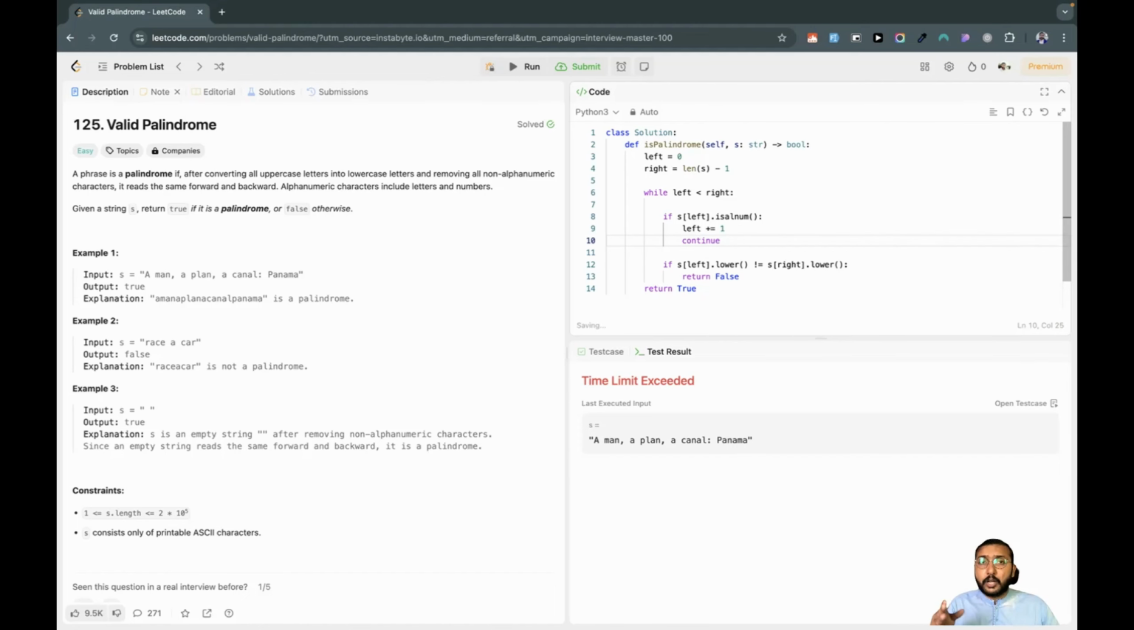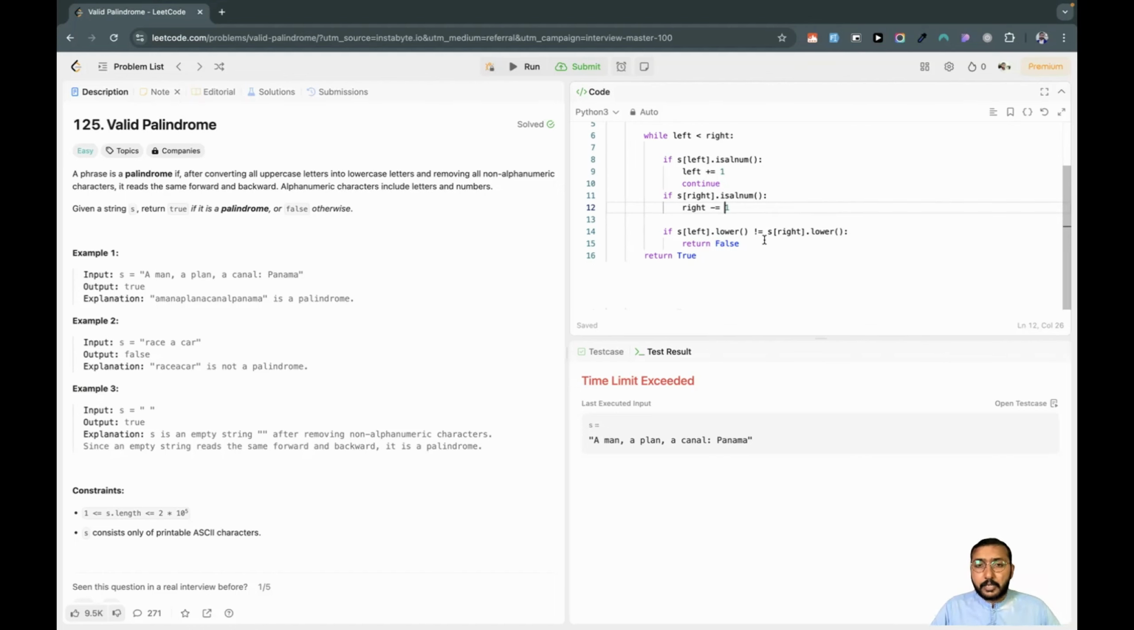It will also search for the right items. Now the same for the right side: s right dot isalnum, and we say right minus equals 1. These are the pointers going left and right to search for the particular special characters.